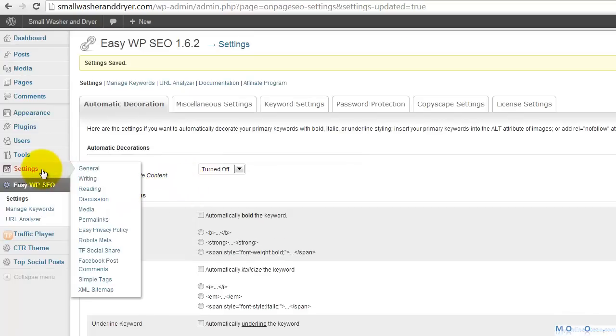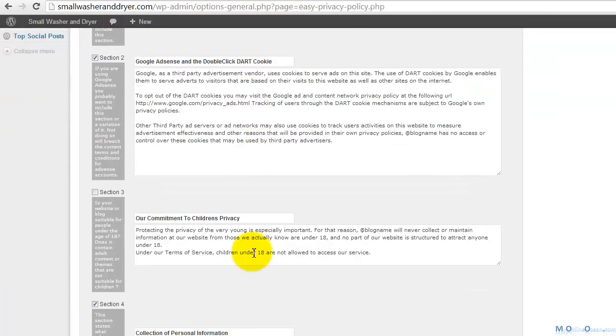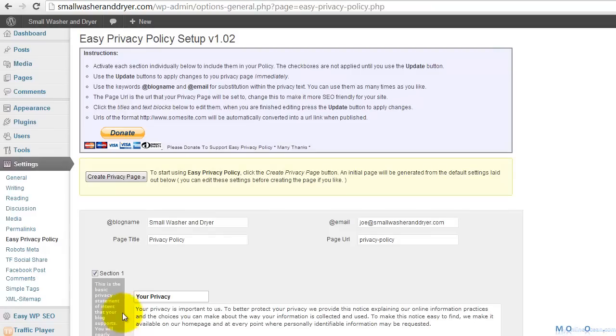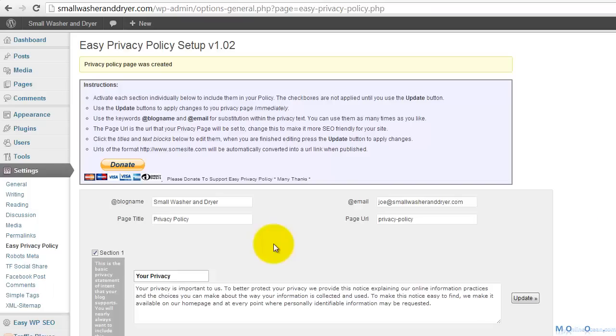Now go to settings and Easy Privacy Policy to create a page. What we want to do is create a privacy page just by using this plugin. Just click here, create privacy page. Only one click and very easy. Let's go to the pages tab here and go to privacy policy.